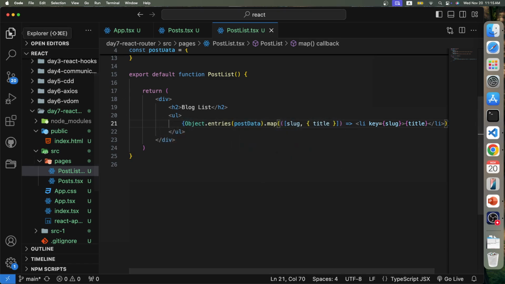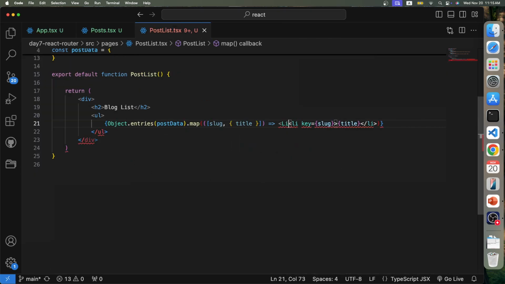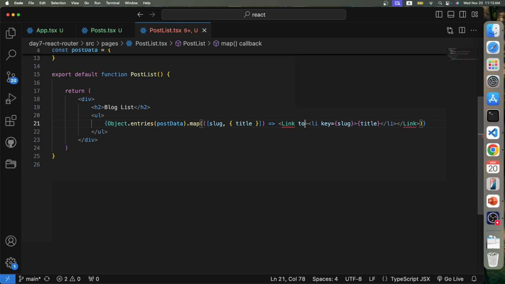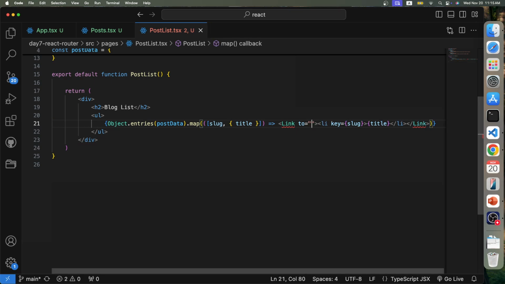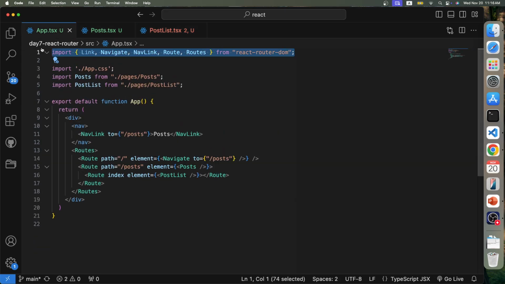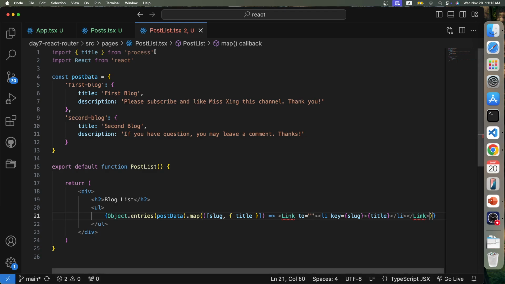Oh, my bad. Link, not a nav link. Because we don't need a nav link to highlight it. We just need a link like an anchor tag. Link has a to, right? Oh, it doesn't have the import. Let me import it.